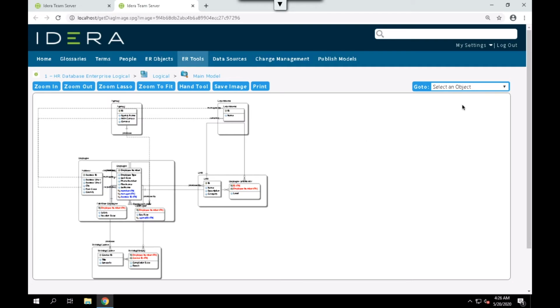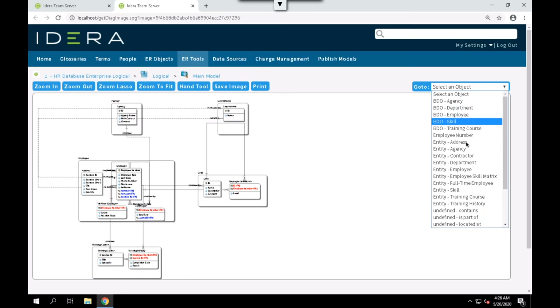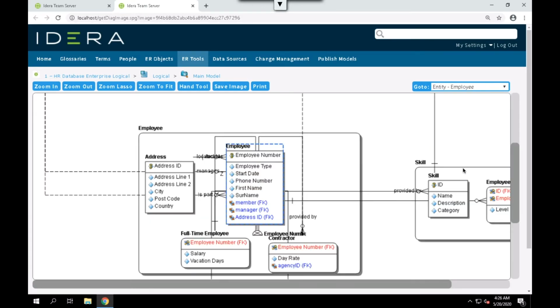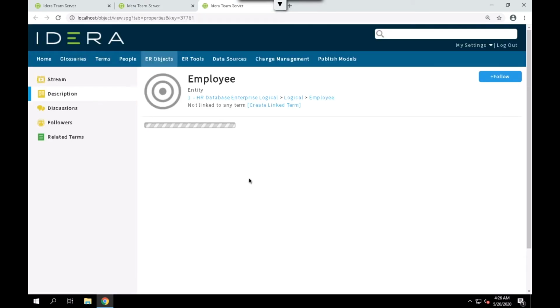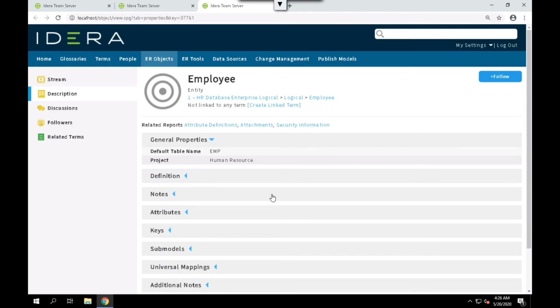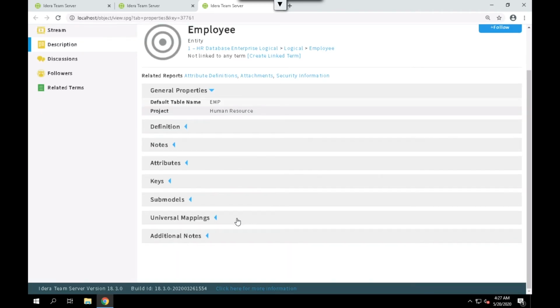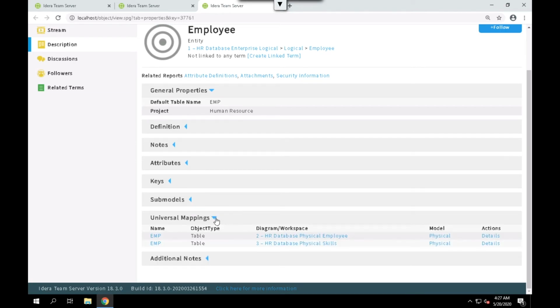Because I know that I want to go to the employee entity, I'm going to use the drop down over here to say entity employee, and I'm going to double click on that employee object from my diagram, which will show me the details behind it. From here, I can see full details of the employee entity, including things like the definition and the attribute information. But for this video, we're just going to scroll down and see the universal mappings.